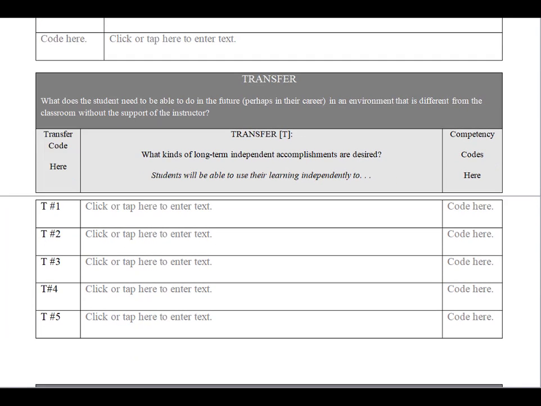One of the biggest things that we want learners to get in a unit, in a course, is the ability to transfer these skills and this knowledge outside of the unit into their everyday lives, whether that's in other college courses, in their work, as they continue to learn and grow. So, what does the student need to be able to do in the future in an environment that is different from the classroom without the support of the instructor? So, what kind of long term independent accomplishments are desired?